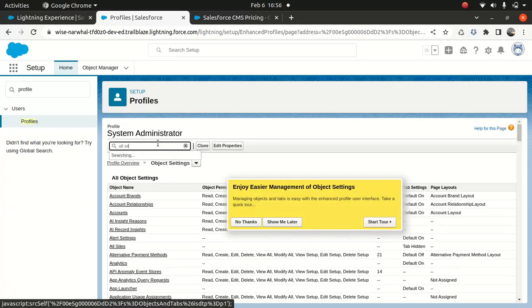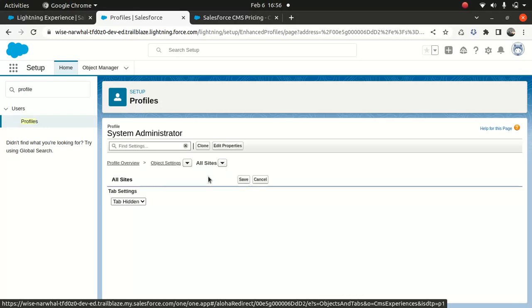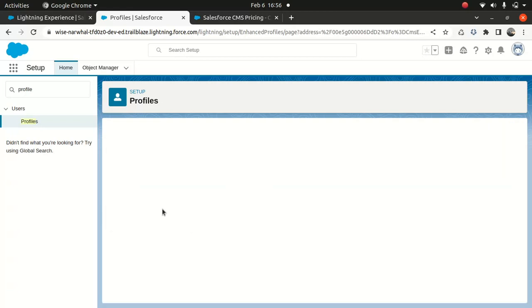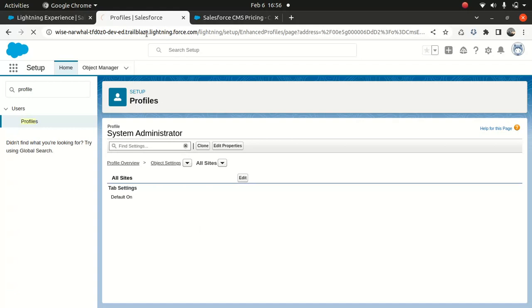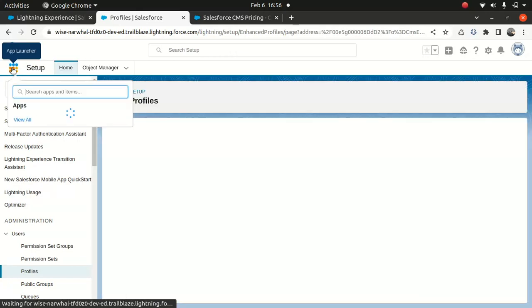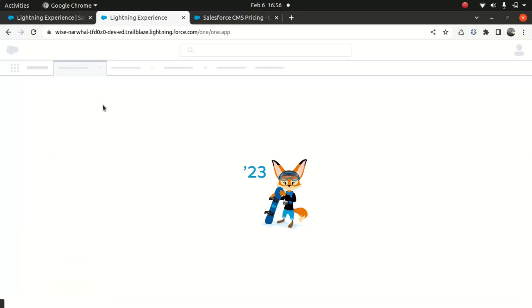Then there's something called all sites. Okay, so obviously I wanted to see all sites, right? Under that, default on, save. I think that's pretty much it. So I'll refresh it, and then I will go back to the digital experience. Hopefully I'll be able to see it now.